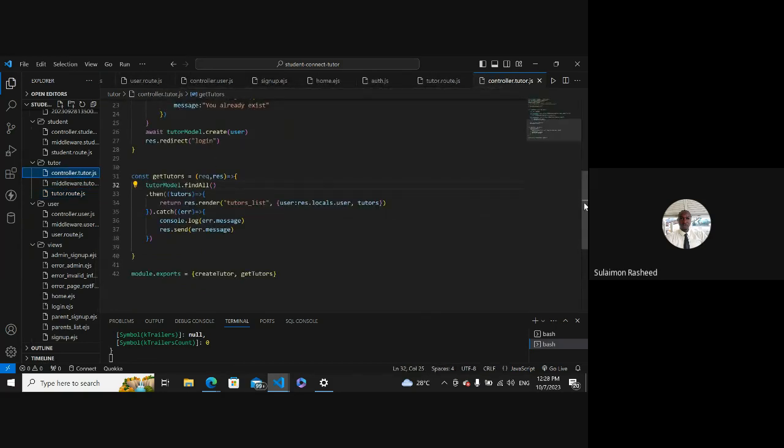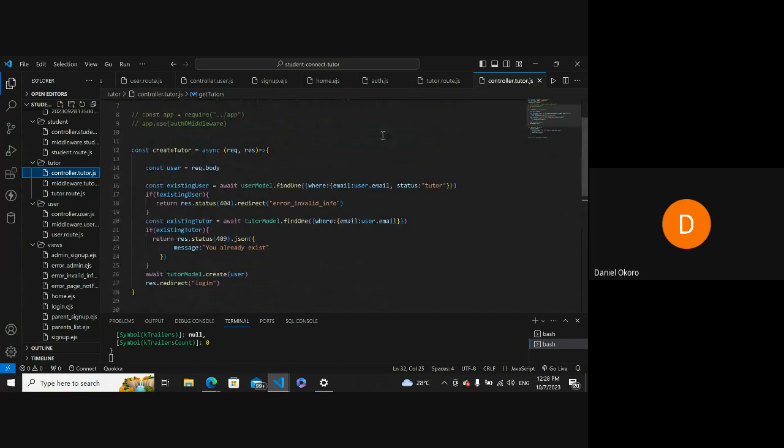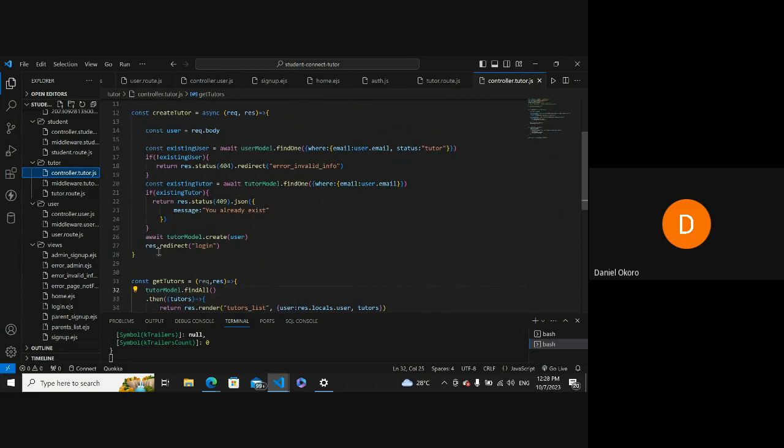When you are creating the tutor, now see what happened. Can you see the flow now? When you are creating the tutor, we check existing user, then create. Now look at it. We now redirect here to login. Okay. It is able to redirect us. So this is where the login comes in now.